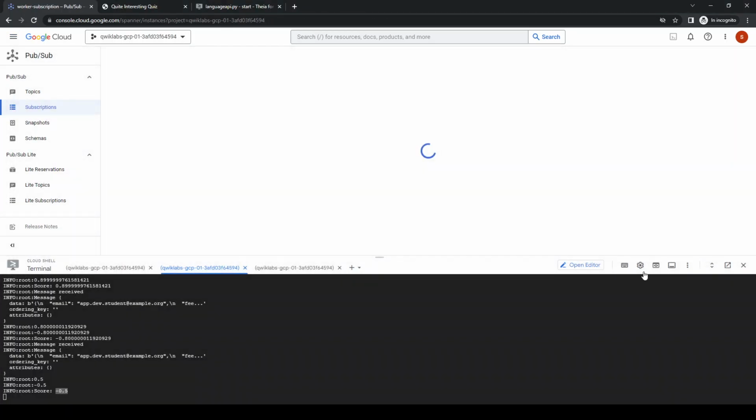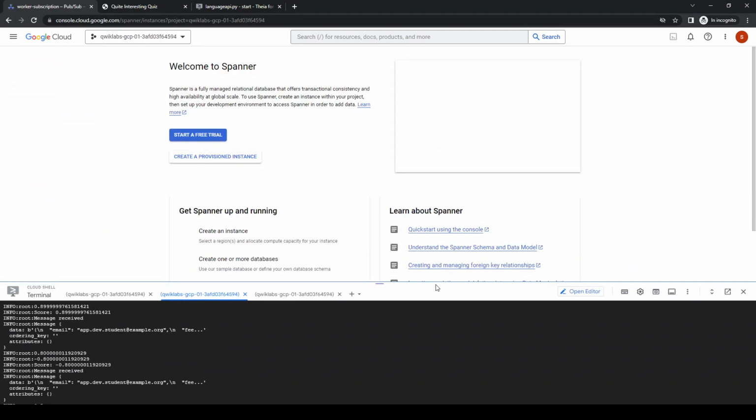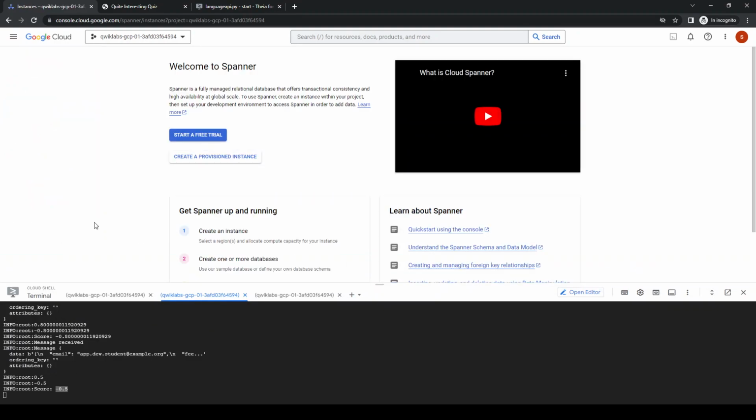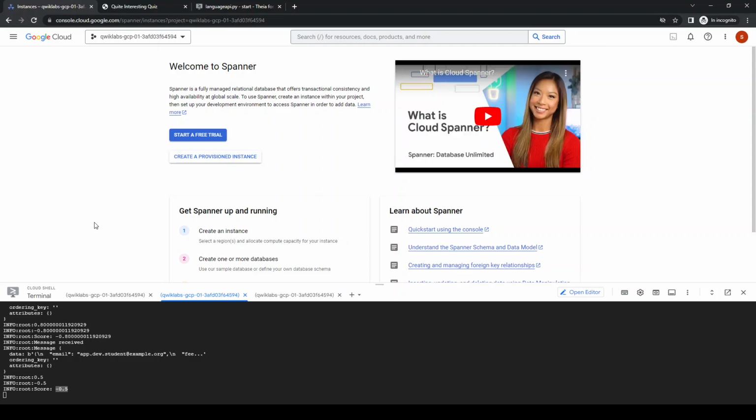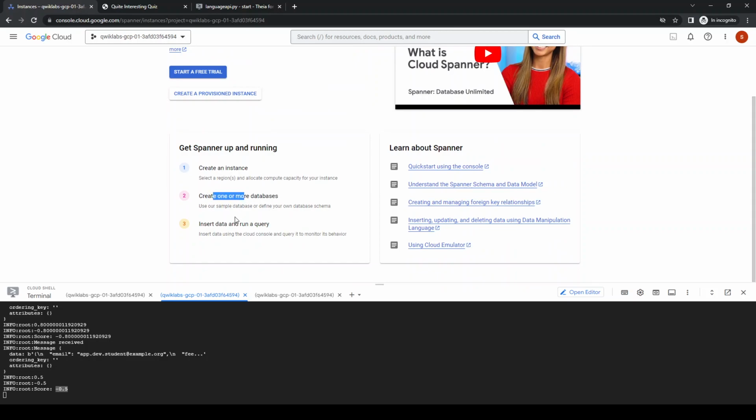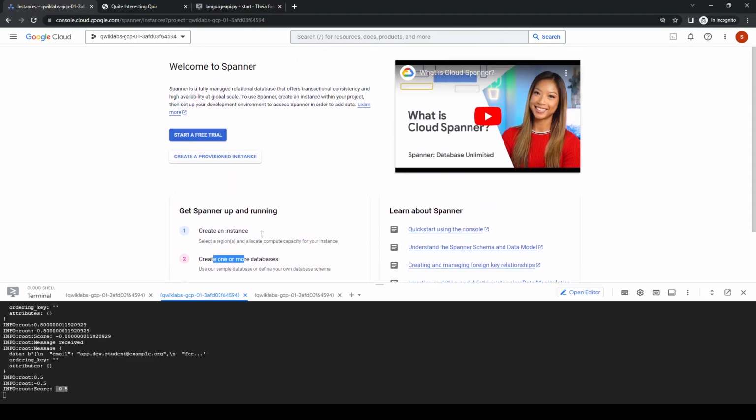So we're going to be working in the Spanner database. Okay, what I have to do here, come to Spanner, okay, create instance. It's been so long that I don't see anything here.